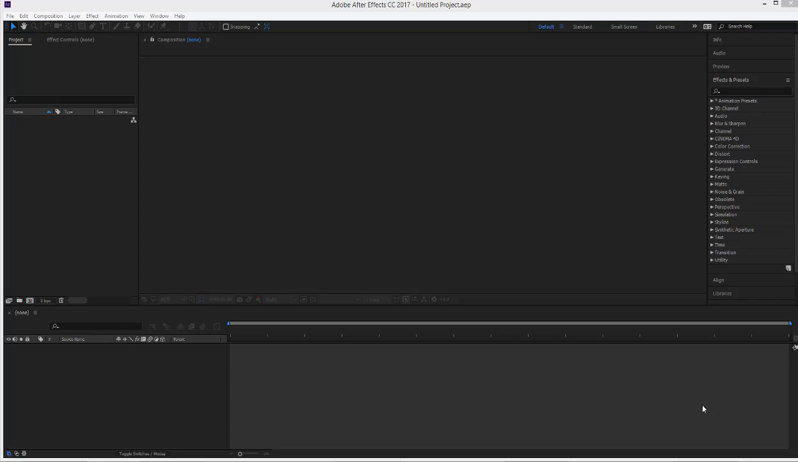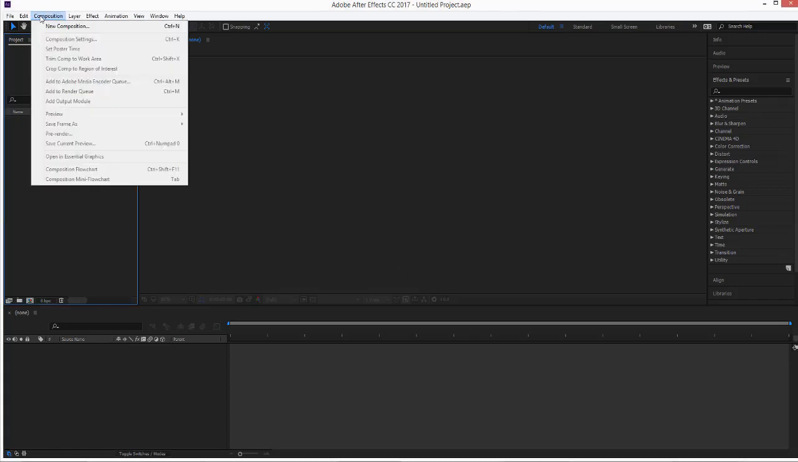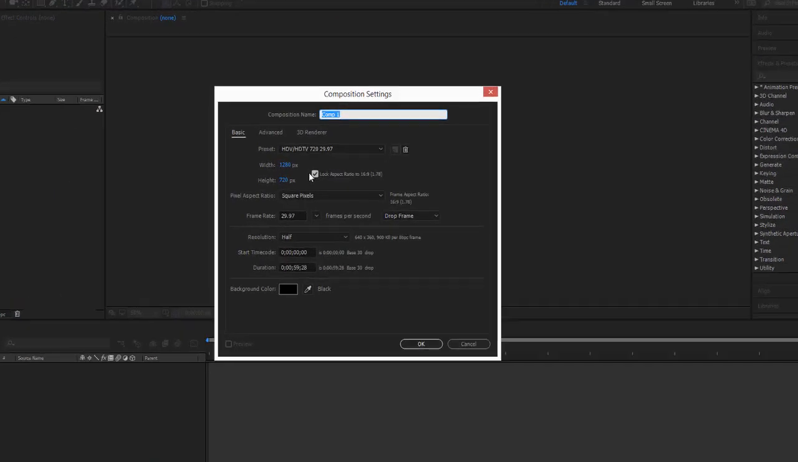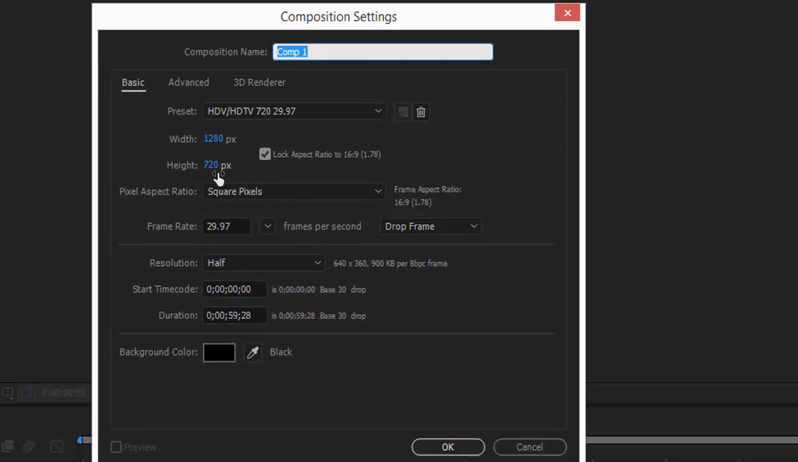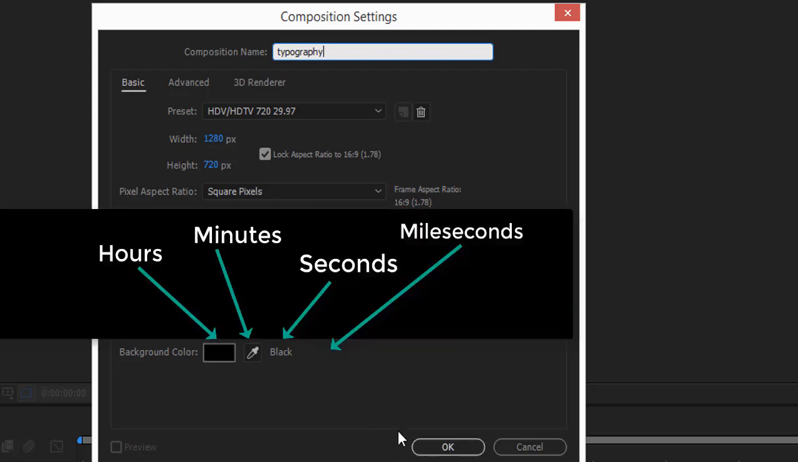This is a lesson on how to get started with typography. You've created a new composition, or you opened up After Effects and you've created a new composition. Let's just keep it at 1280 by 720 is fine. We'll call it Typography. And I'm just going to keep it at about 59 seconds, close enough to a minute, and we can just keep it with a black background at this time.